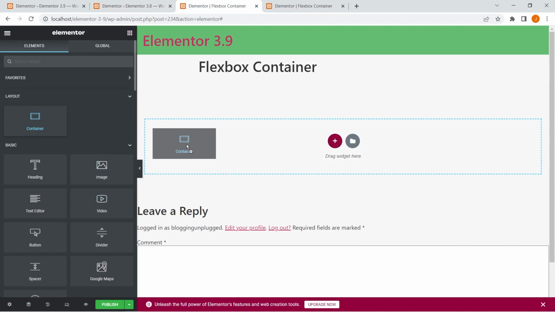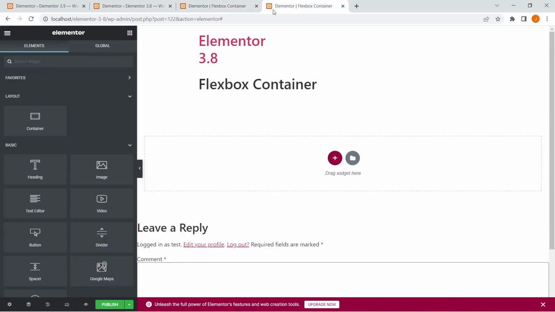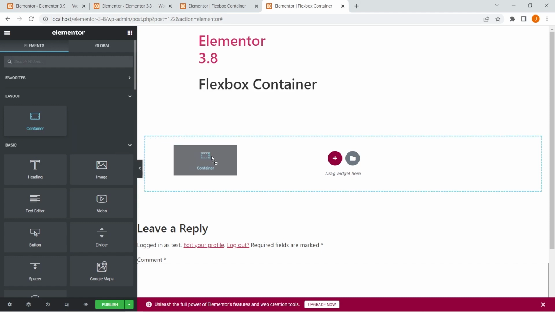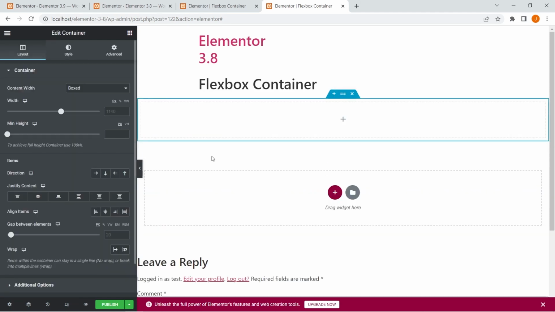What I'm going to do is drag and drop it here, and the container widget is active in Elementor 3.8. Now to see this CSS transform, I'm going to head over to the advanced tab. You can see right over here the widget is selected.